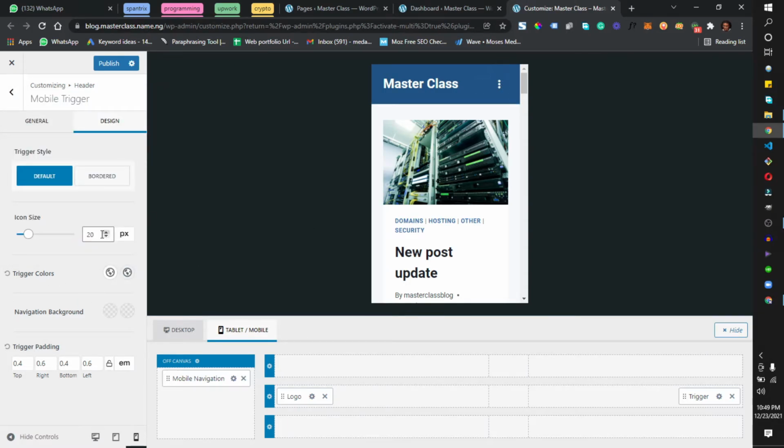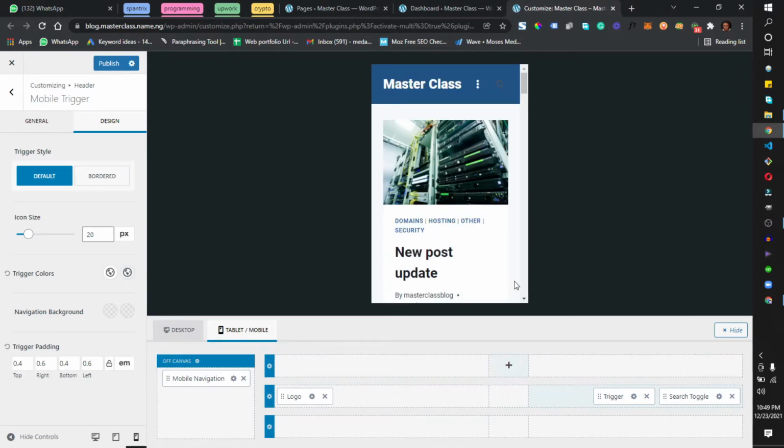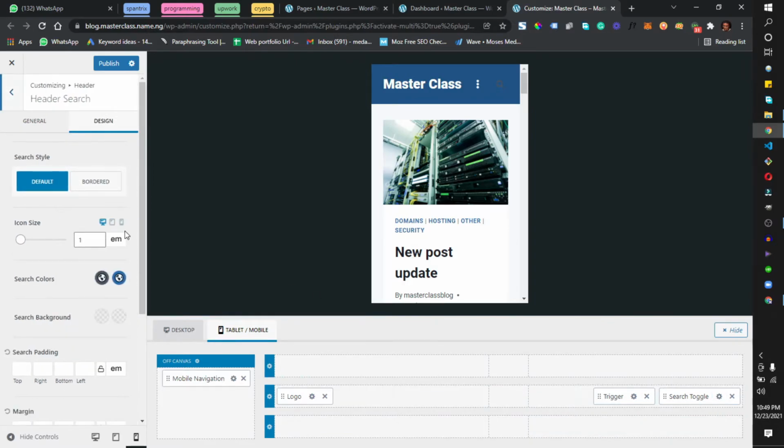Cool. So we have this right here, and we have that. And I want to add something else. I want to add the search toggle. So let's wait for that to import. So we have the search toggle right here. I'm going to click on the search toggle.